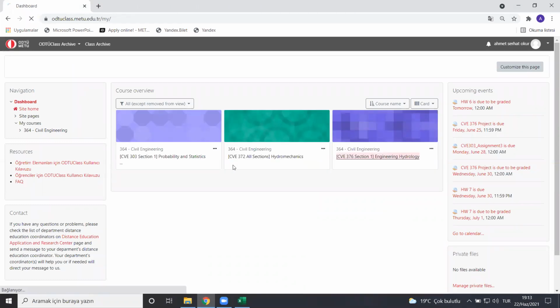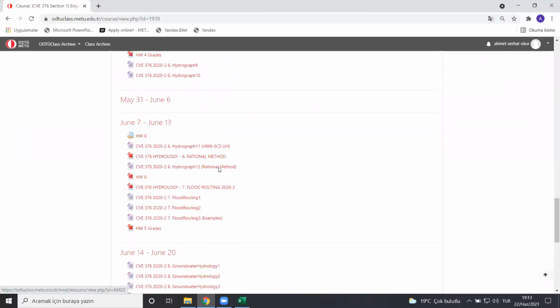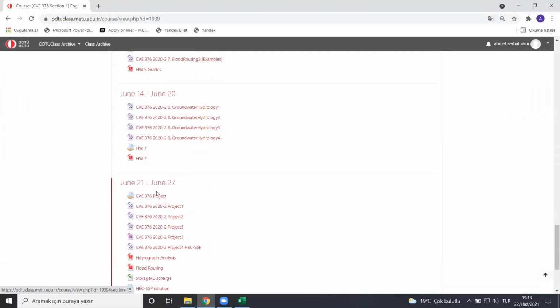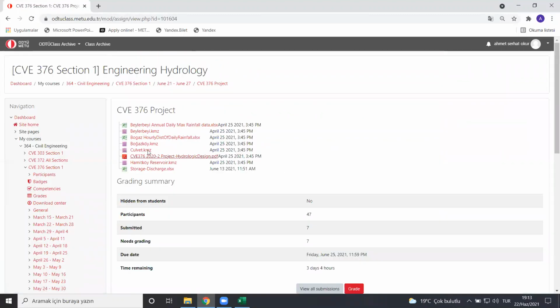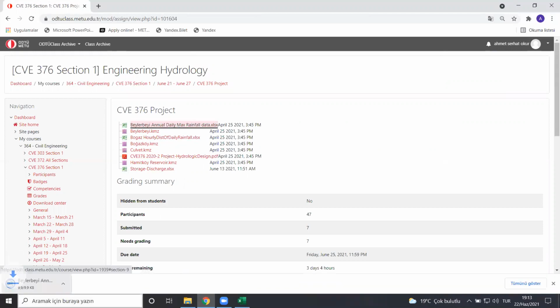And here, hydrology. Where is the project? The project is here. Basically, there are three files given to you. One is annual daily, the other one is hourly daily, and the other one is storage discharge. This storage discharge, you're going to use in the last step, when you do flood routing. You don't need it in the beginning. And this one, let me show you.